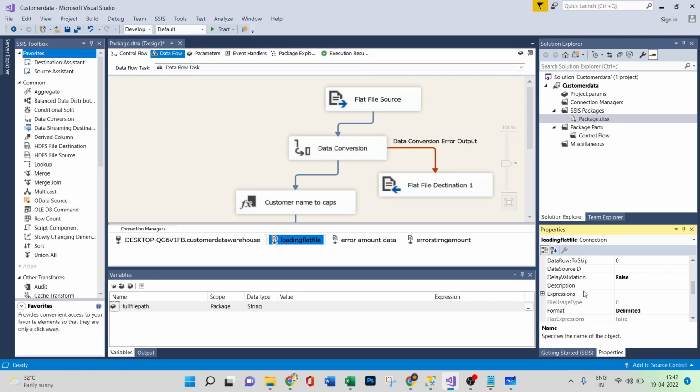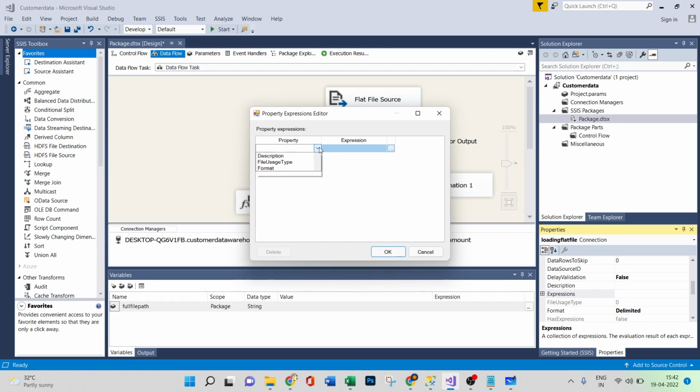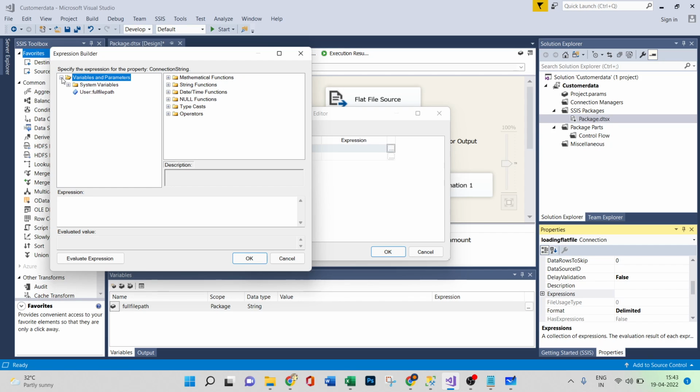Instead of this, what we can do is use something called expressions. If I right click on the expression, I can set a property. What is the property? I'm selecting the connection string of this connection manager. I'll set the connection string to this file path.